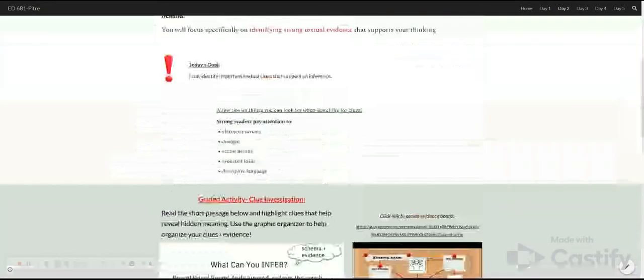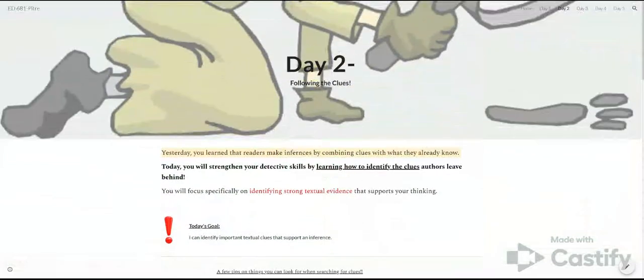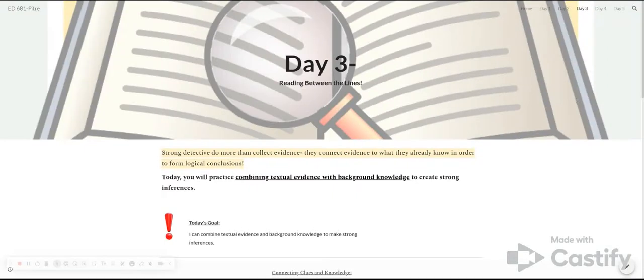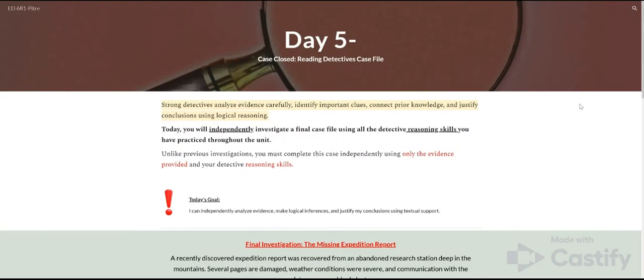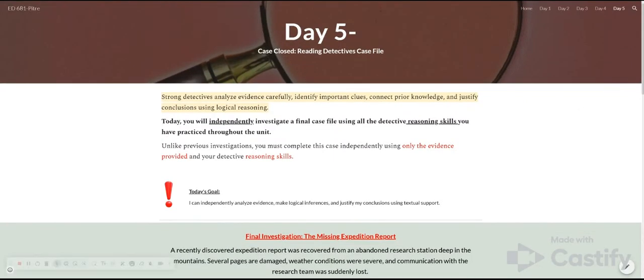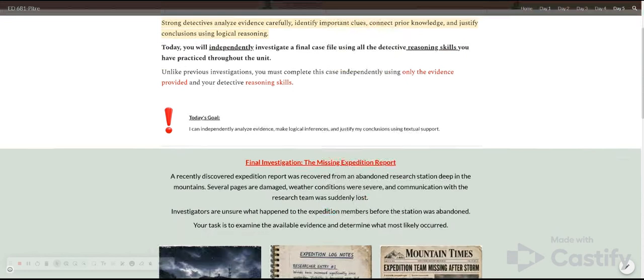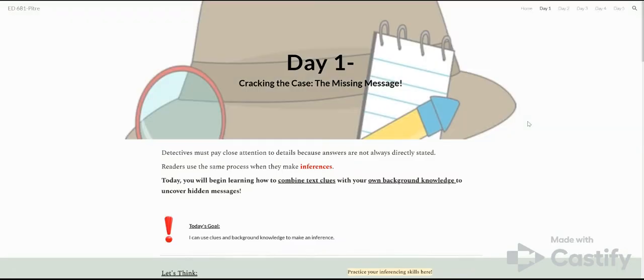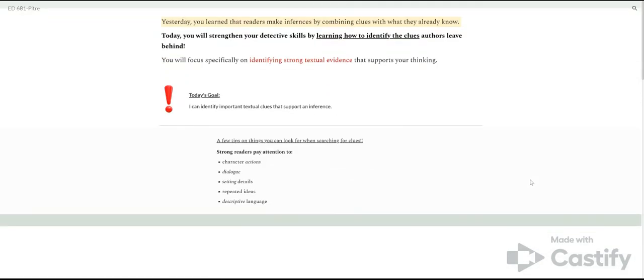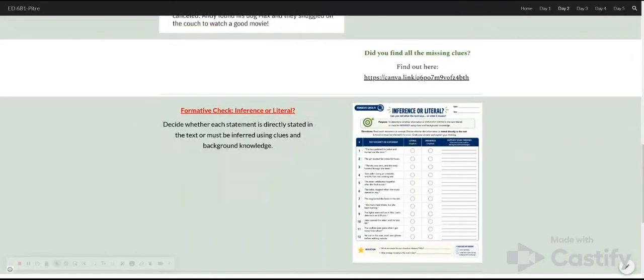It's color-coded. And it's all consistent. So each day looks the same, just different information, different activities. Each day does build on each lesson, and then it eventually gets the students prepared for this day 5 independent activity. It goes from, in day 1, building on what an inference is. Day 2, they're distinguishing inferences, whether they're literal or just an inference where they have to use the background knowledge.